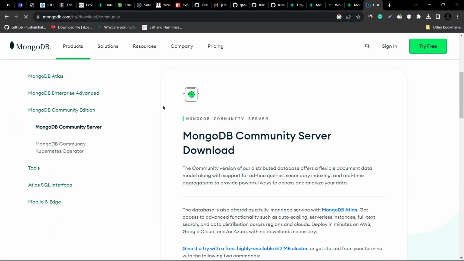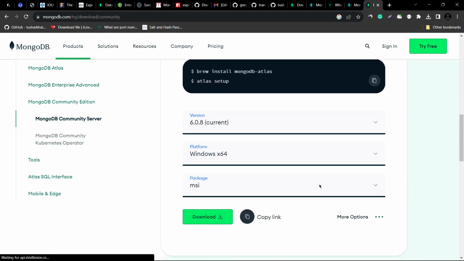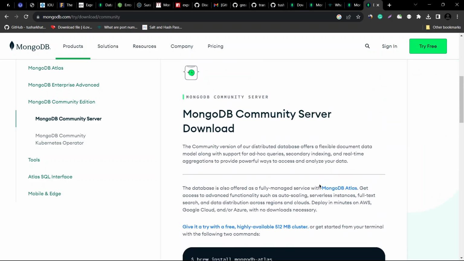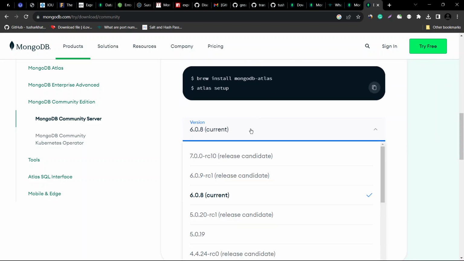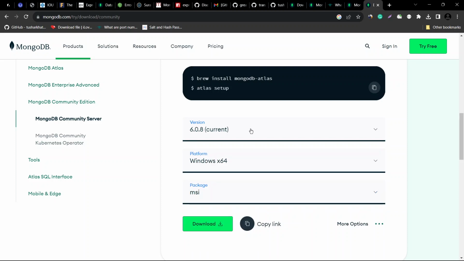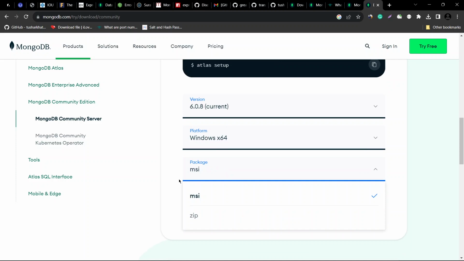So once you're on this page, you have to scroll down, because we are trying to download the MongoDB community server. Scroll down and download the current version. At this point, the current version is 6.0.8, and that's what I'm going to download. Then you select Windows x64, and you can load the package as MSI or as a zip file. I already downloaded mine as an MSI file because that is faster and easier.